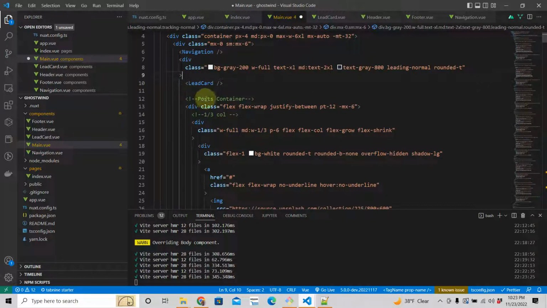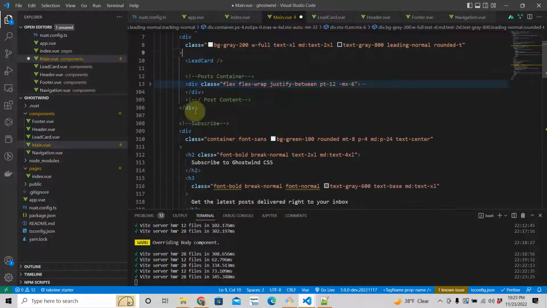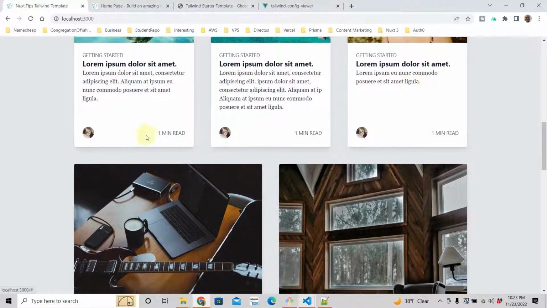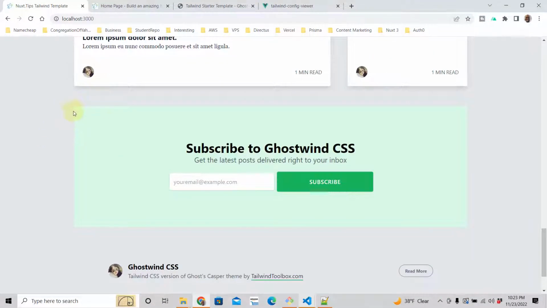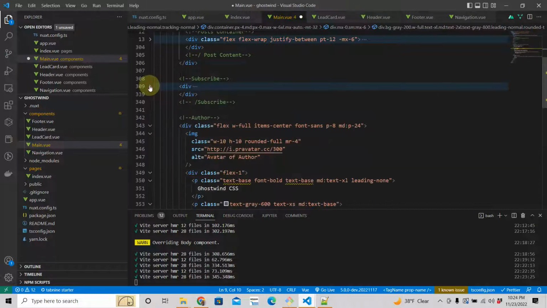So lead card, post container. See what I'm thinking about container? It's such a general term. So this post container, and then we have a subscribe. So the post container is all this. Then we have subscribe. So we're gonna make this into its own separate component first. We just call it subscribe. So these do help actually, but we're going to remove them once we create the components. So you know what to do.